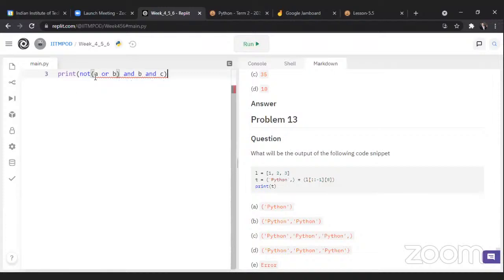Okay, now not A or B. No, it's not, no, not of A or B. Put this not inside the bracket. Yes. Not A or B and C. You can remove either of the and C. Put and C.